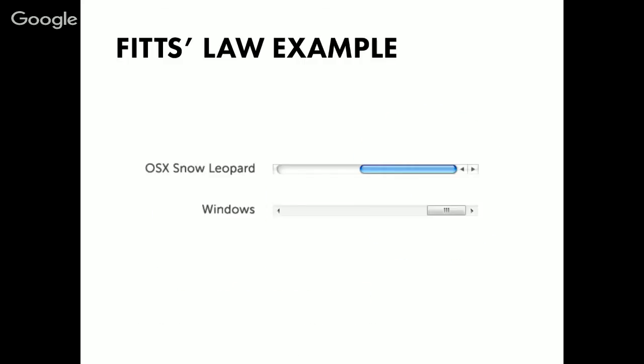All right, how about this one? This is where if you're a really astute HCI practitioner, you'll notice something subtly different between Windows and at least when Snow Leopard came out on OS X. What do you notice that applies to Fitts' law here?